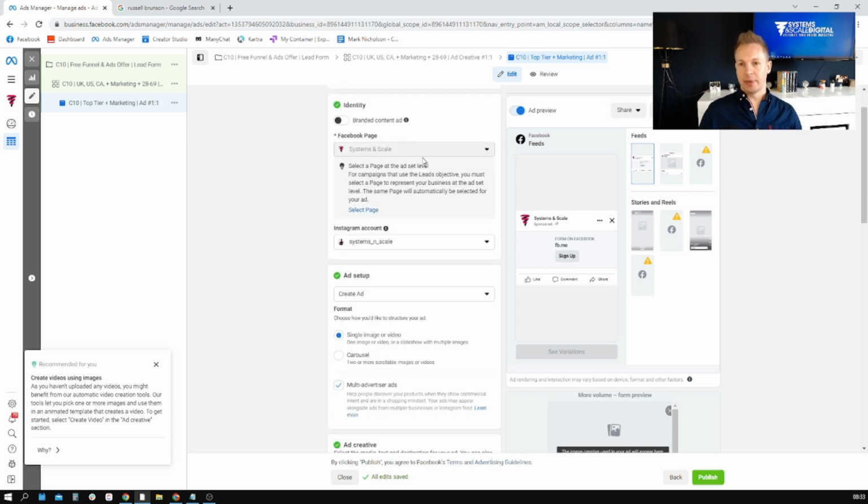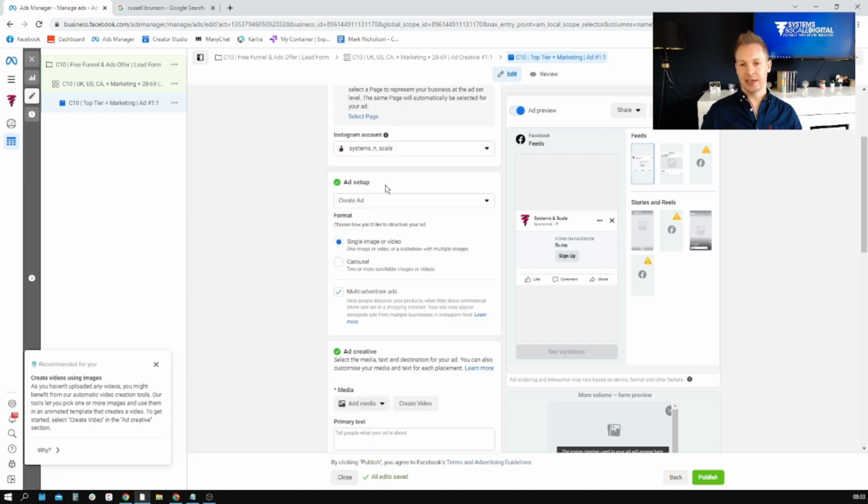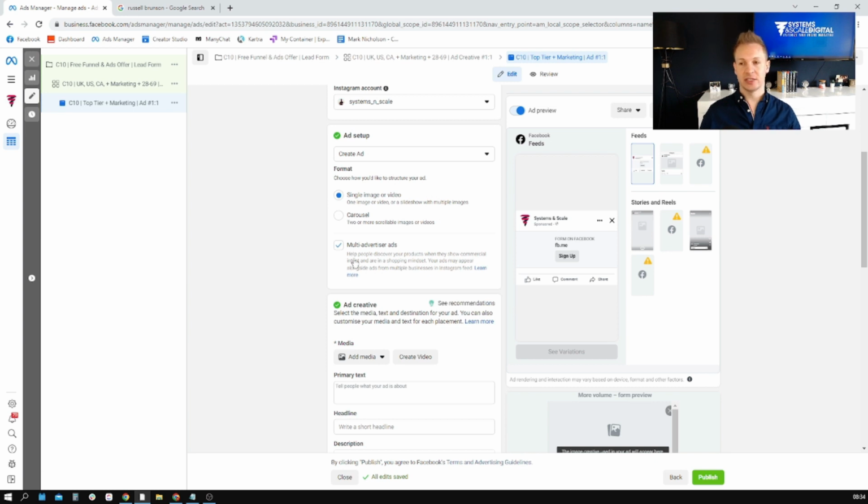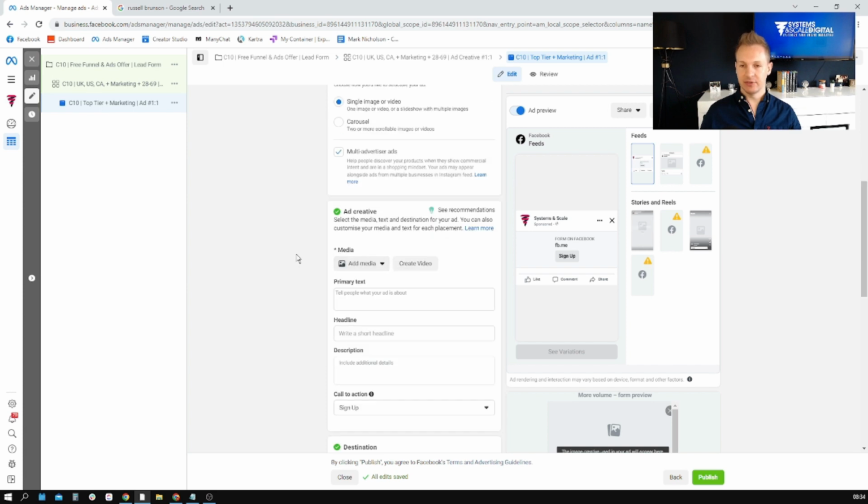So it's asking us what pages we want to select here. So we've got our pages already selected there. As you can see, we've got our carousel ad. This multi-advertiser ad, it's pretty much saying help people discover your products when they show commercial intent, as in a shopping mindset. Your ads may appear alongside others in the Instagram feed. I haven't really tested this enough to know whether or not it's working, but I don't see any harm in it. So I generally just leave that turned on.